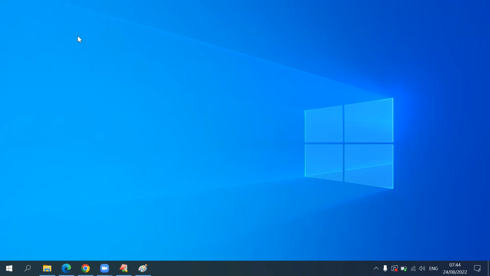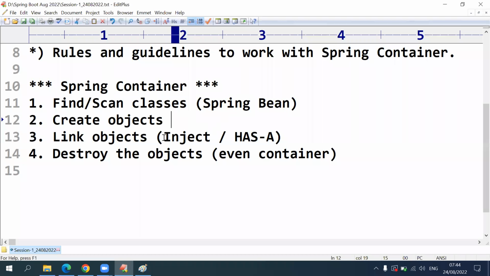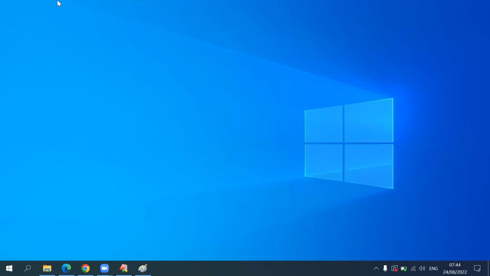So linking is also called as what? Injecting. That is also called dependency injection. That is a chapter we are going to see even. What is the final step? Last step?